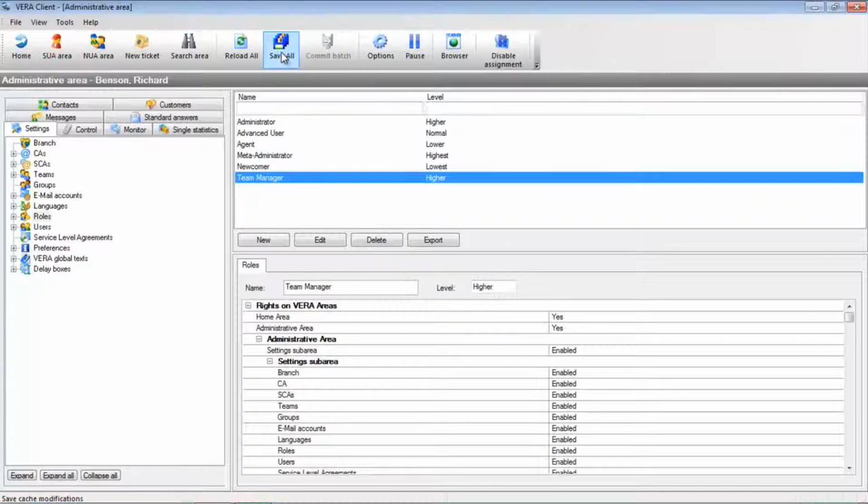After changing the VERA configuration, it is necessary to save it. To do so, please click on the icon Save All.